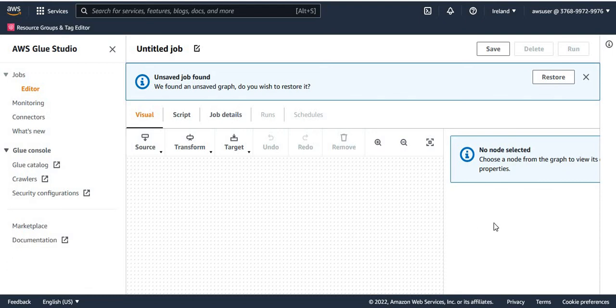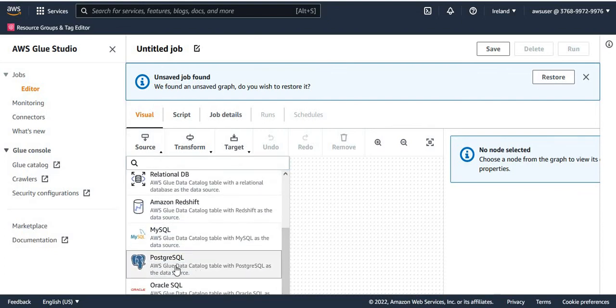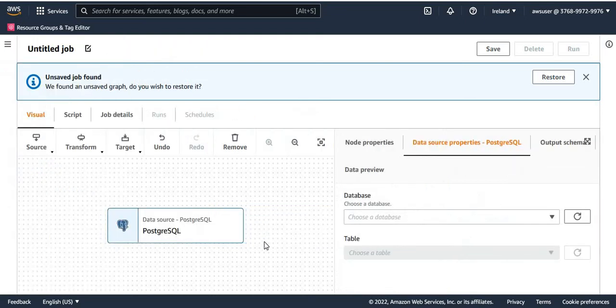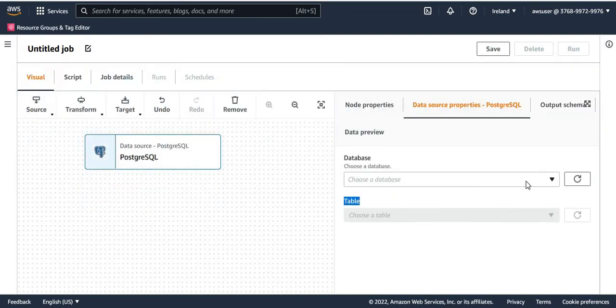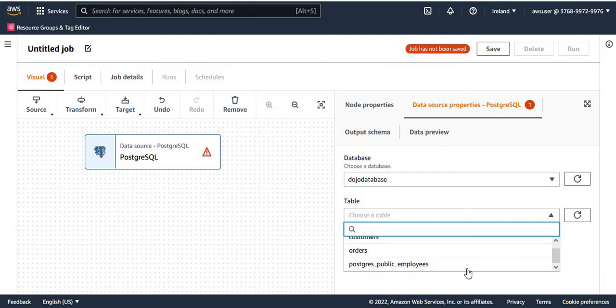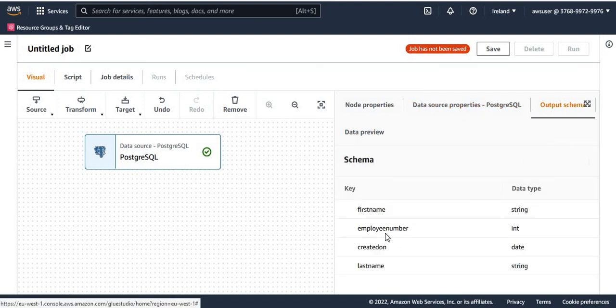What I'm going to do is first read from the source. My source is actually a Postgres database table. So I go to my PostgreSQL, and I remove this thing over here so I get more space. Then I configure this. No node selected. Okay, here we go. So I select my database. My database is the DojoDB database, and my table is the employees table. Once I select that, it is reading data from the catalog. I can see the output schema. It shows this table has first name, last name, created on and employee number.